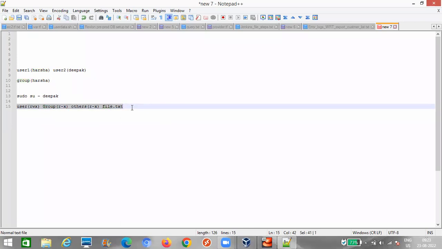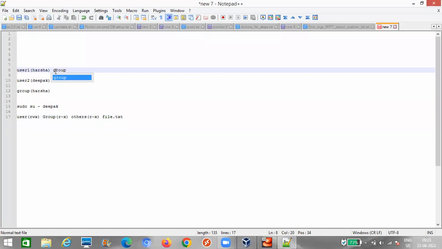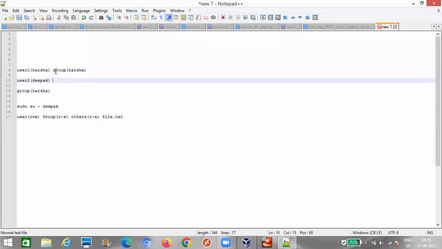Is it clear for you people, or shall I repeat it once again? It's clear. Clear, right? I'm just saying there are 2 users, and this user belongs to group Harsha, and the other user also belongs to group Harsha.